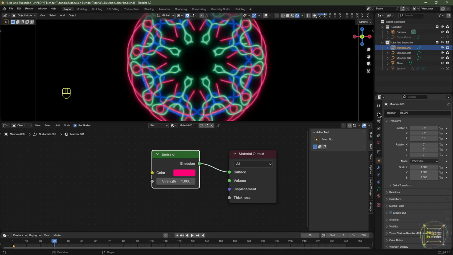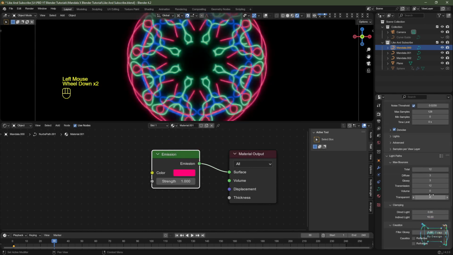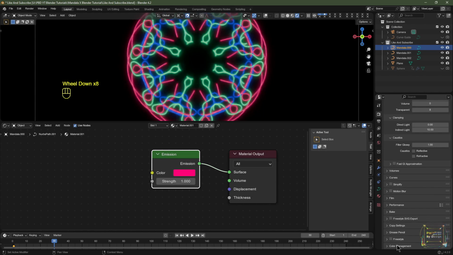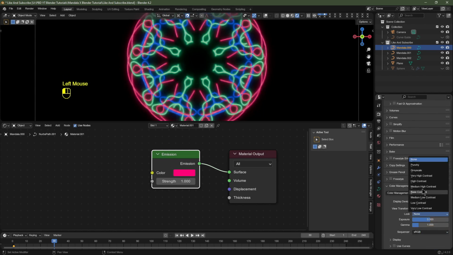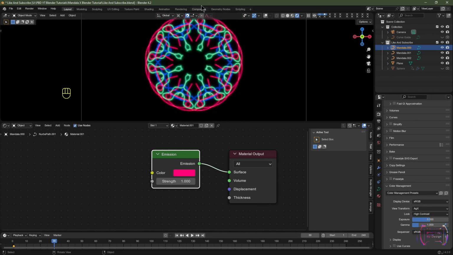I'm also going to go to my render tab over here. I'm going to scroll all the way to the bottom. I'm going to go to color management. I'm going to keep it on AGX, but I'm going to change the look to medium high contrast, maybe high contrast. And we're also going to change some of the compositing.